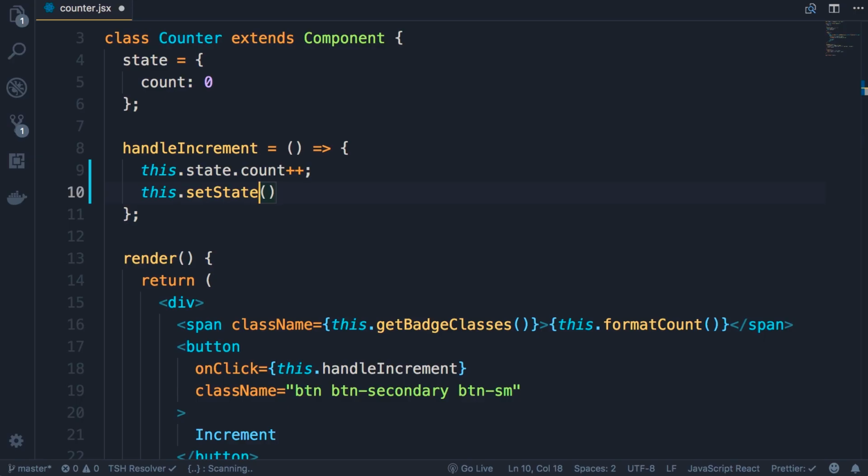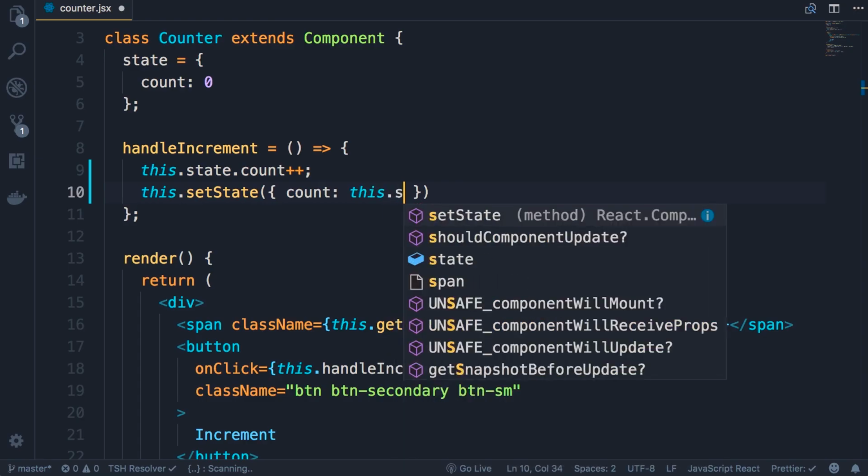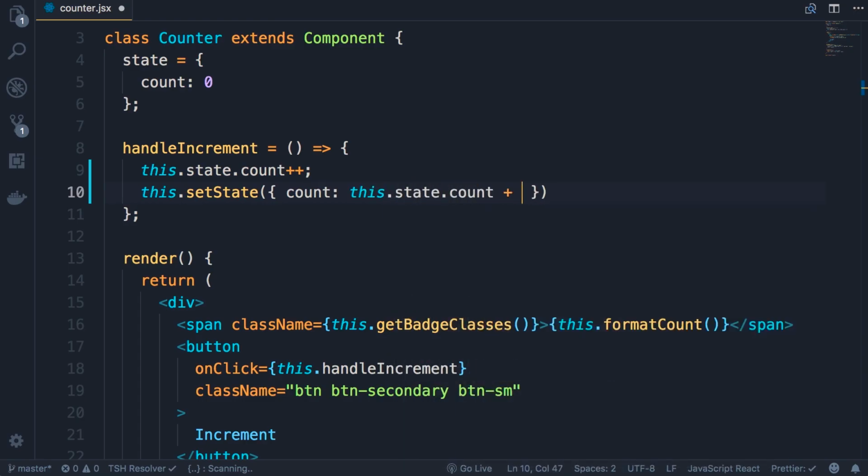So here as the argument to setState method, we pass an object and the properties of this object will be merged with what we have in the state object, or it will override those properties if they already exist. So here I'm going to pass the count property and I want to set its value to this.state.count + 1. So we get the current count, increment it, and then set it.